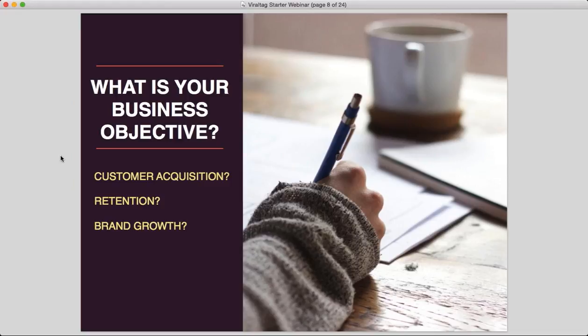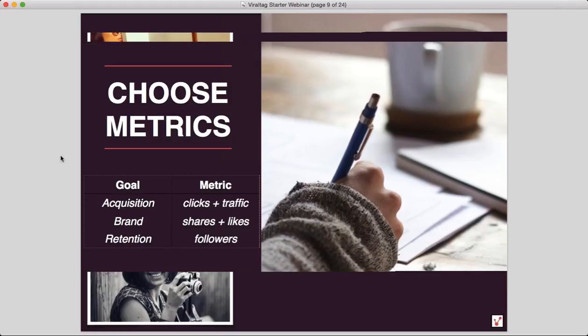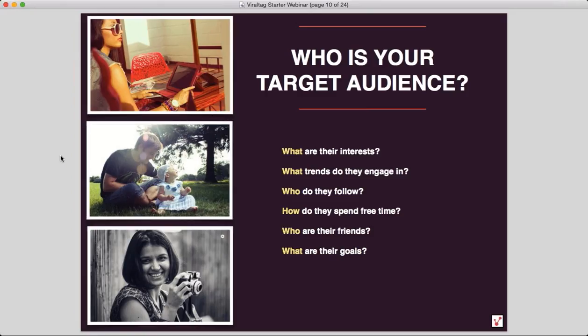Are you trying to grow, create a new brand? Have you been around a little bit and you're looking at customer retention and loyalty? Are you interested in acquiring new customers, maybe growing into a new segment or building out customers for the first time? Decide what that is for you, because it's going to impact what metrics you pay attention to, and that's how you're going to know what you're really getting out of using Viraltag, and if your social media strategy is on the right track.